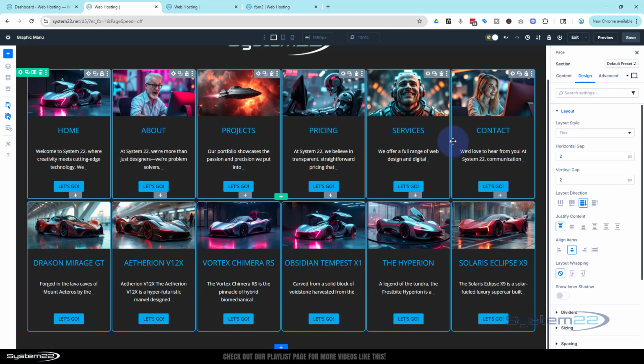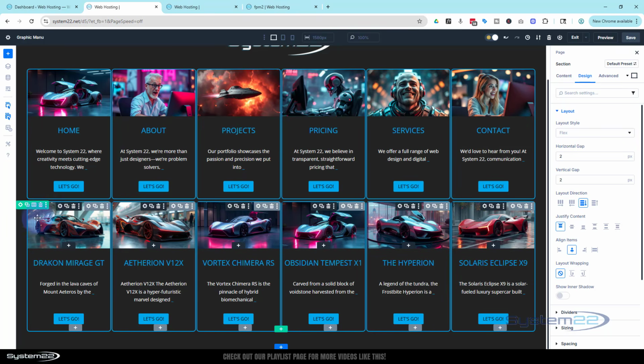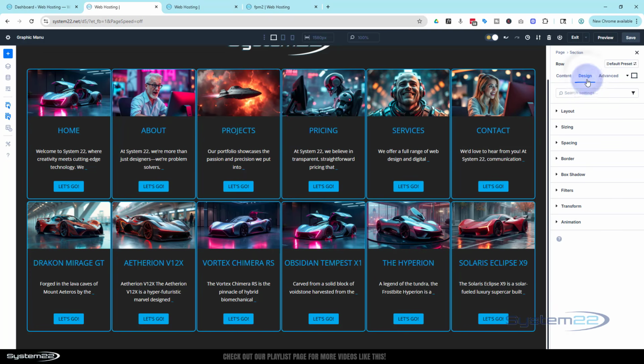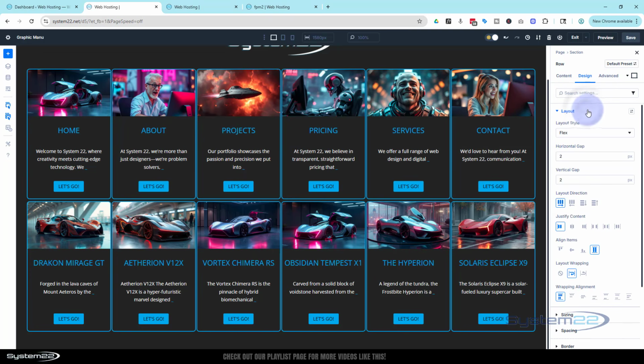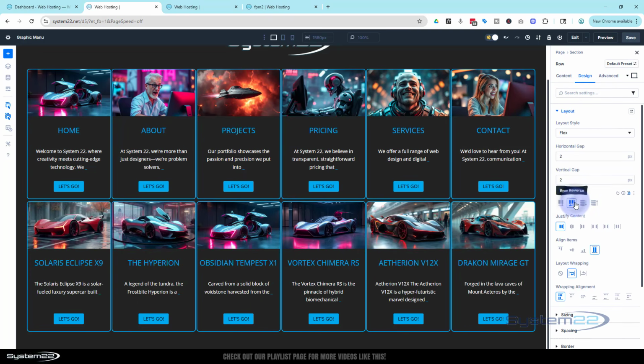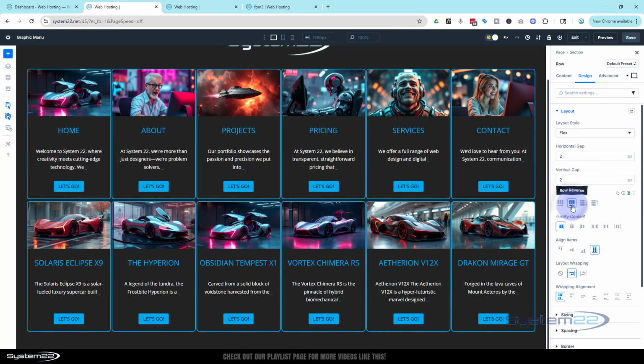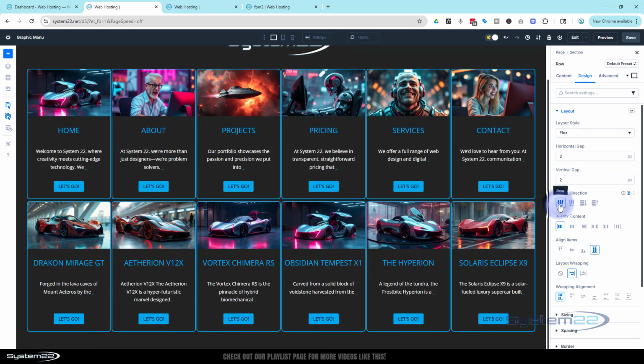Fantastic. Now, the great thing about doing this, we can swap the way around that these are because we've got individual rows. So if we go into this row, for instance, we can go into design, layout, flip it around the other way if we want to. I mean, you can stack it. That's not going to look real good. So if you quickly want to flip them around the other way, you can do that.